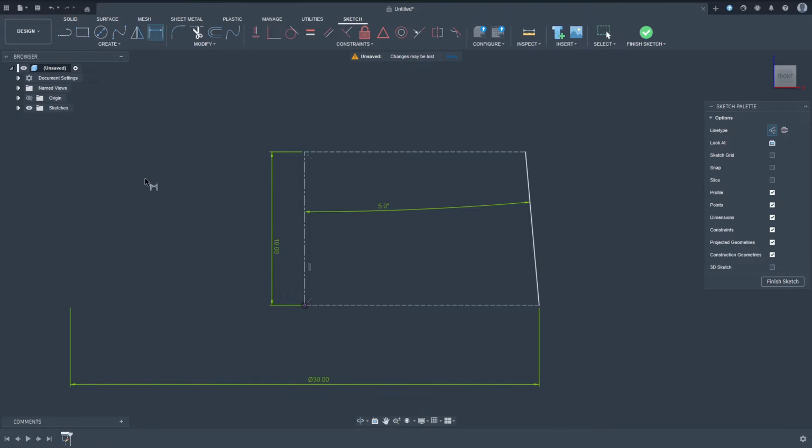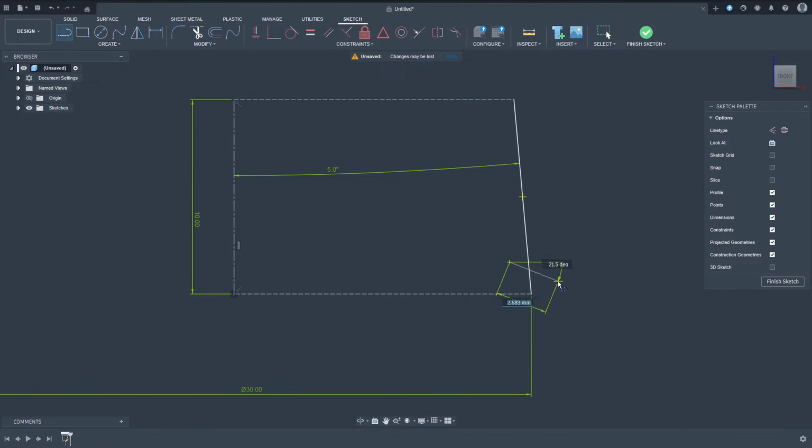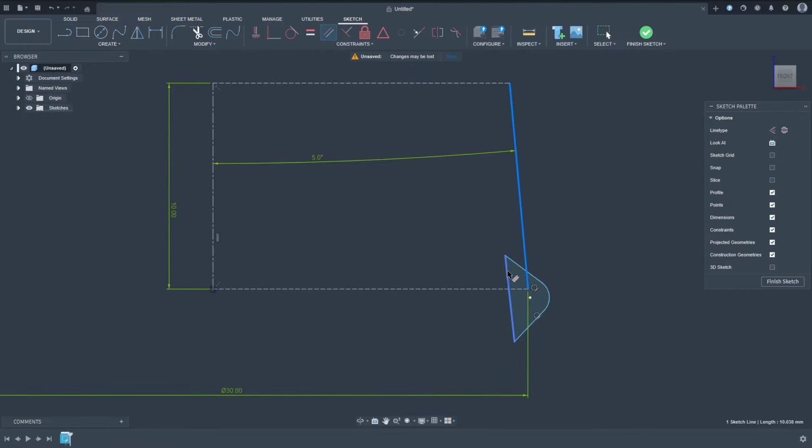Next, I lay out the thread profile. By dragging while holding the mouse button, I create an arc while using the line tool. I found that filleting the thread profile afterwards did not work properly, so I included this in the sketch. Next, I make the inner line parallel to the taper line. Also, I make the arc center coincident to the outer corner.